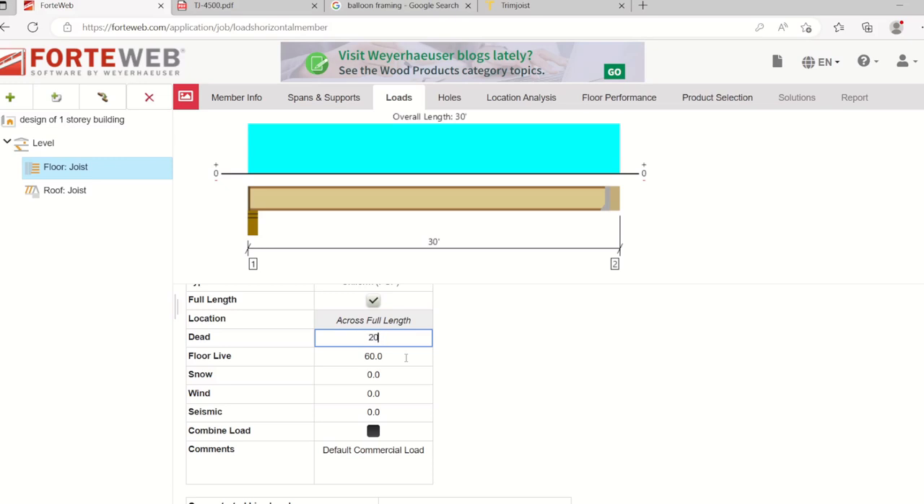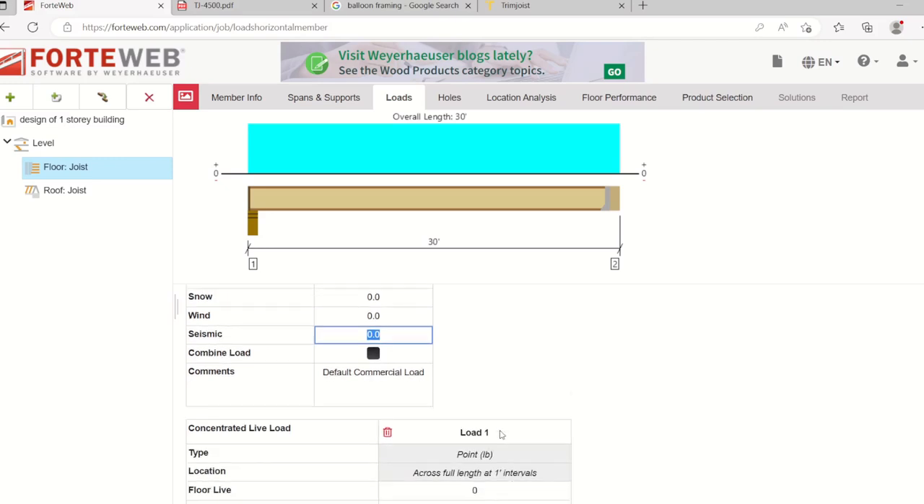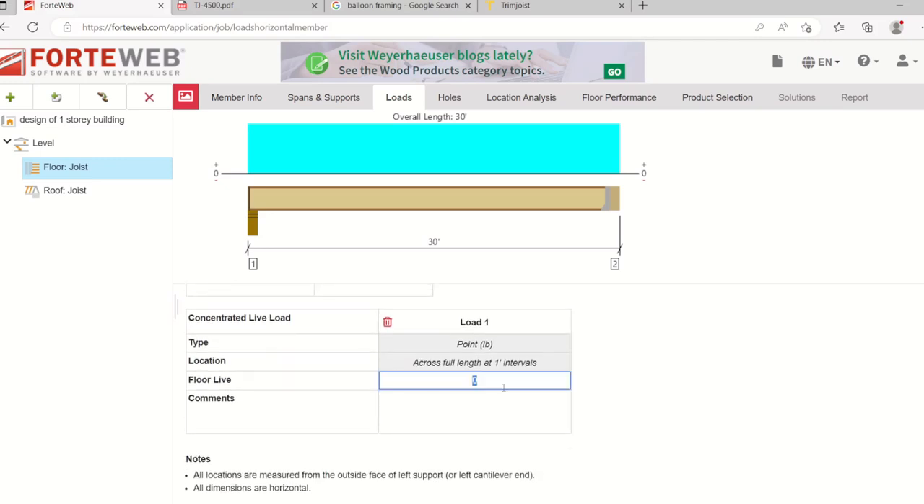And there's going to be no partition in there anyway. So say our dead load is 20, and then floor live load is say 100. That's our occupancy live load. And then of course we don't have snow, which, that's a floor, we don't have wind, and we don't have seismic. And then this one, it's in the code, you consider 2,000 pounds.